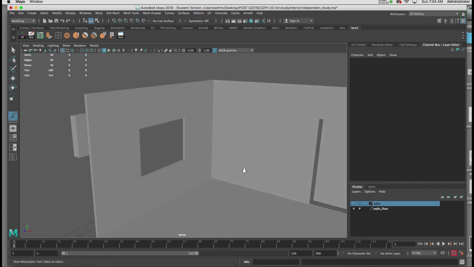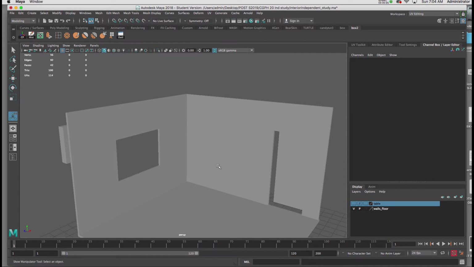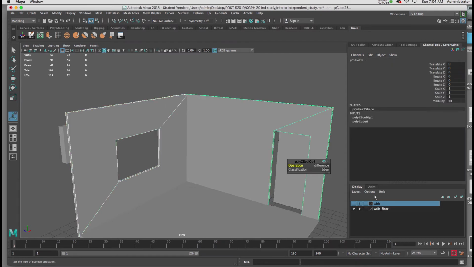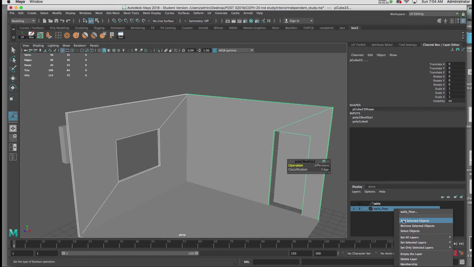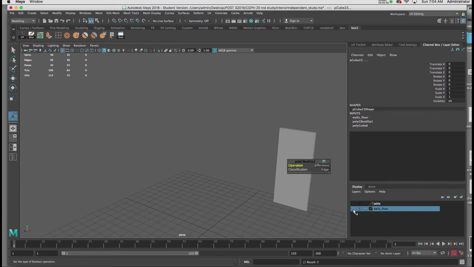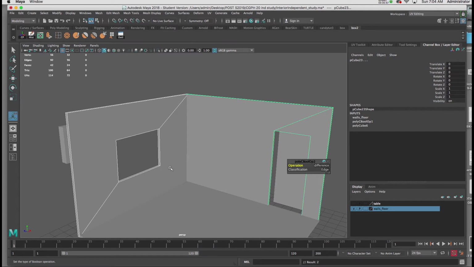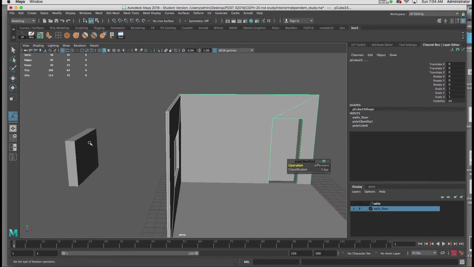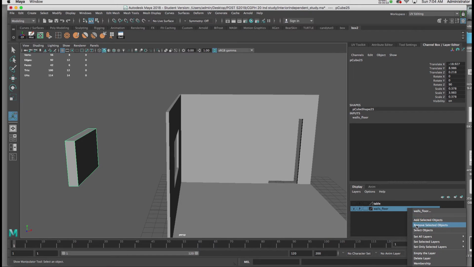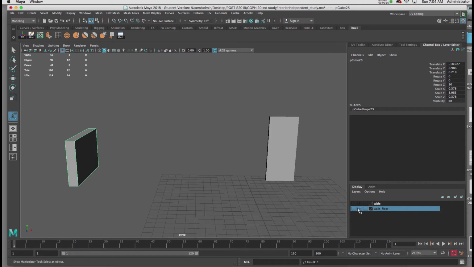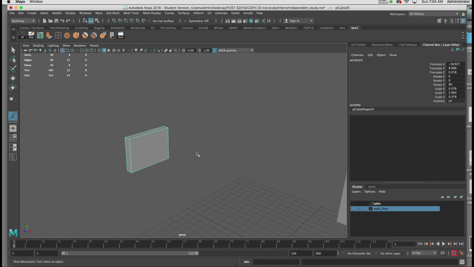What I'm going to do is add the walls back to that layer. So I'll shift select them, and I'll right click on the layer to walls and floor, and I'll choose add selected. Now when I turn that off, everything is gone. Now I do want to keep the window though. So I'll click on the window shade, and I'll right click and choose remove selected object. When I turn that off, the window remains on screen.